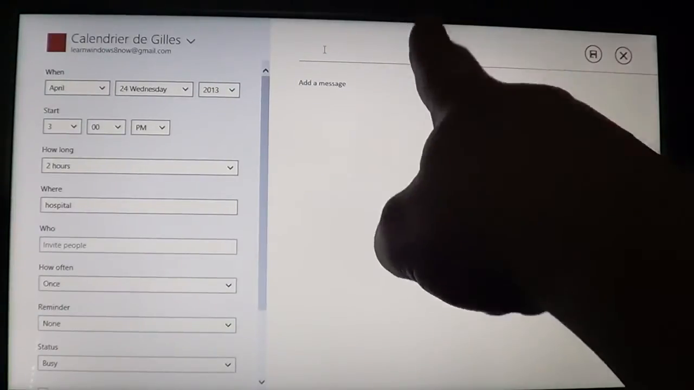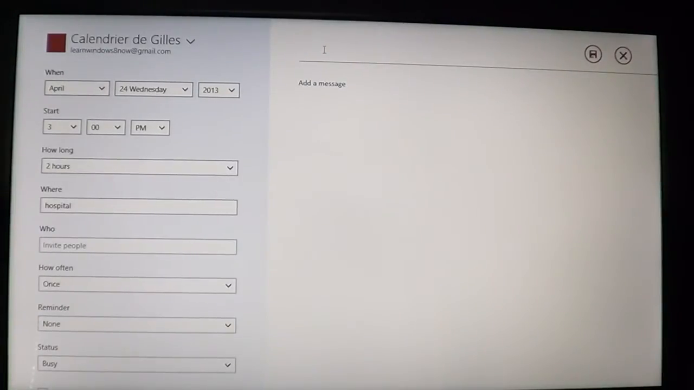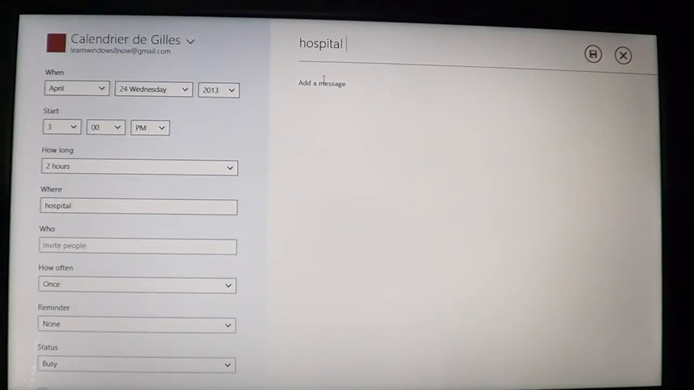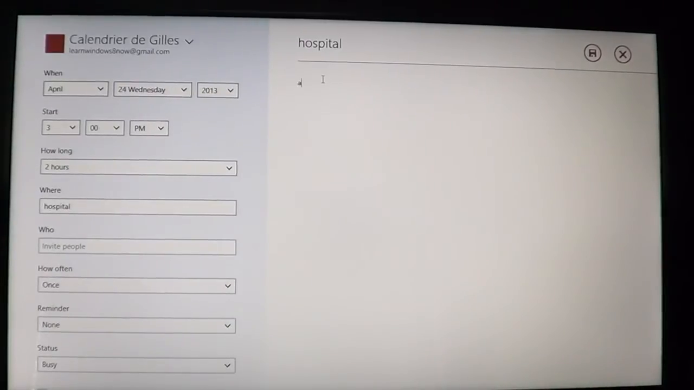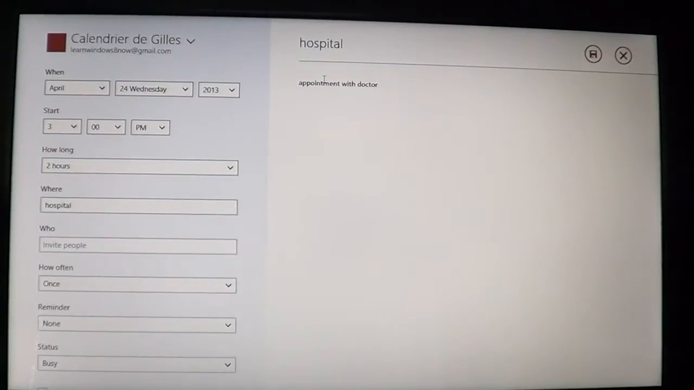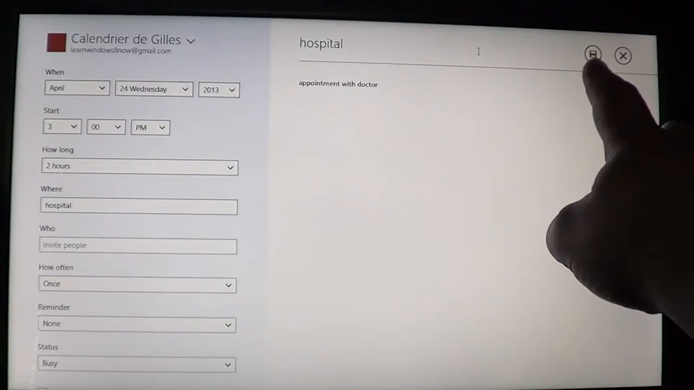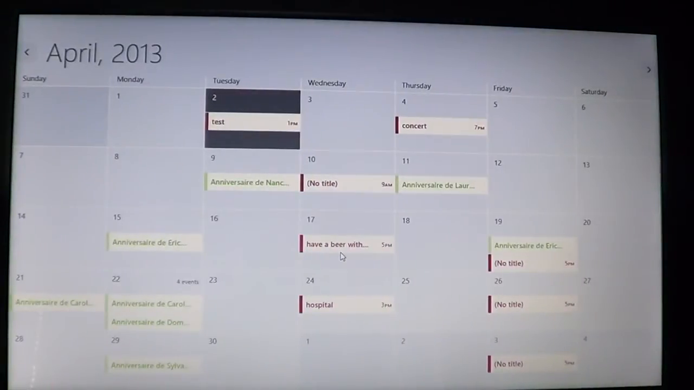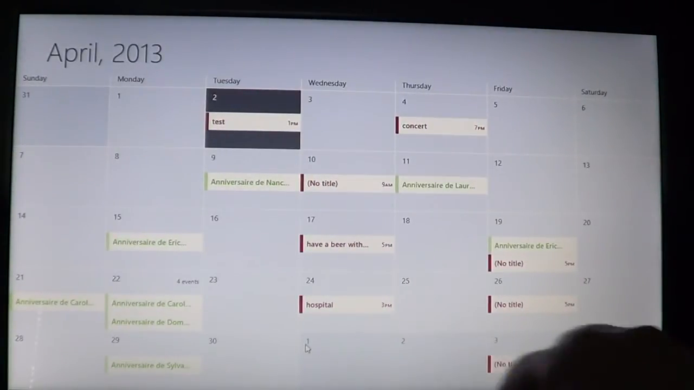On the upper right, you will add a title. So hospital, then add a message. Okay, appointment with doctor, for example. And then you'll have that little save icon that you can tap or click on that will add the feature, and here it is, hospital.